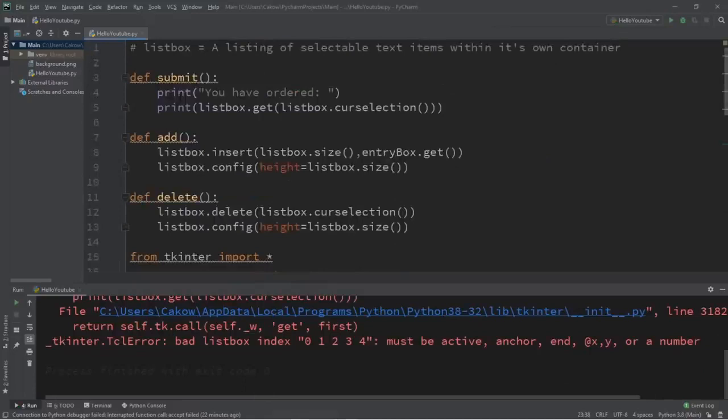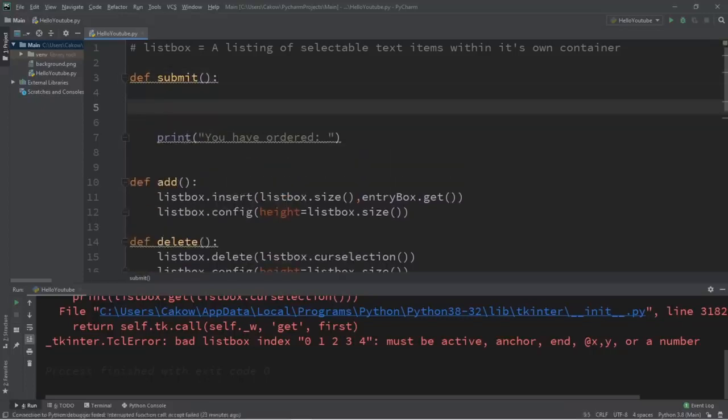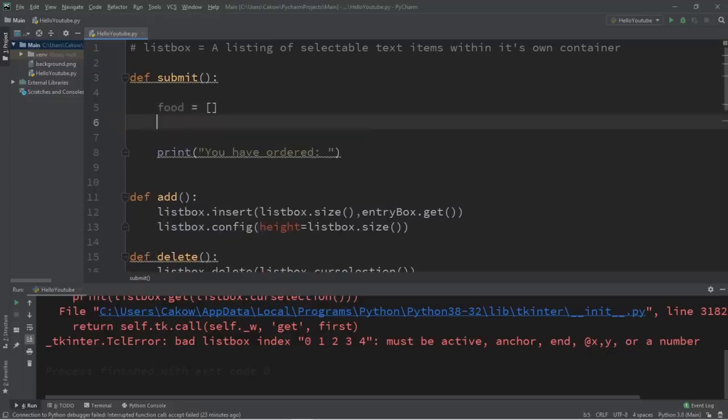So let's begin with the submit option. So what we're going to do within the submit option is first get rid of this line. Let's say we no longer need this anymore. And then before we print out the items that we ordered, let's create a list called food. And we'll just leave this empty for now, and we'll fill this later.